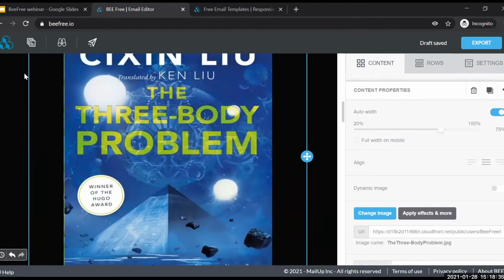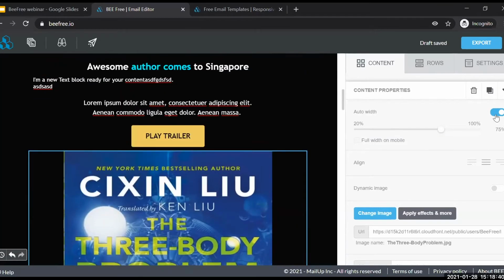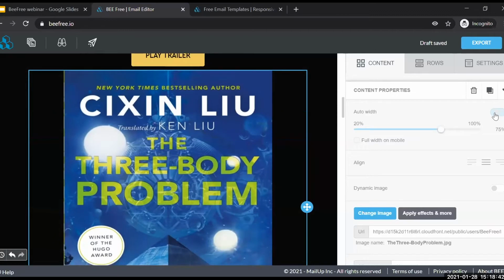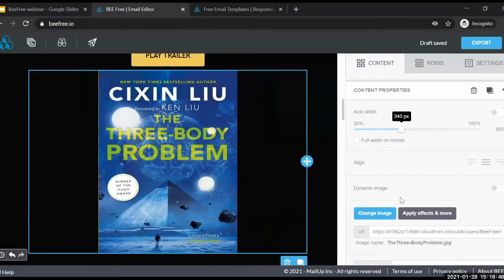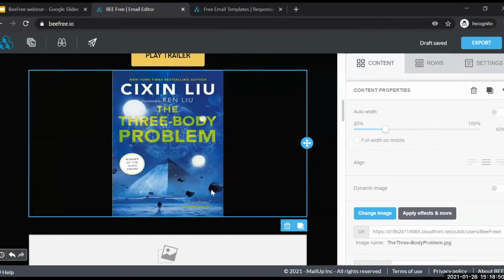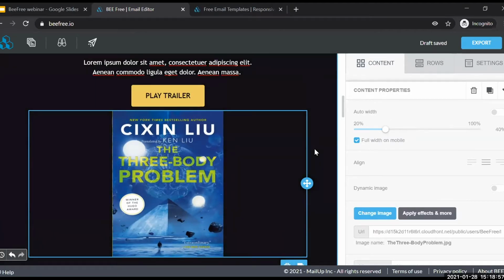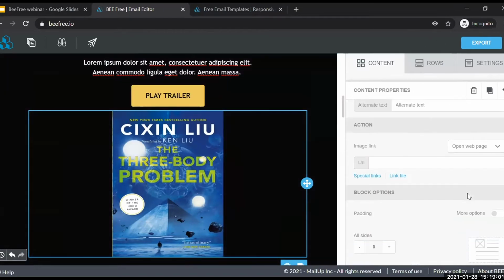So this is a dummy image that I put here. If you think it's too big, then you just switch off this button, and then you can auto size it. Full width on mobile means that on mobile it may look very small if you do it this way, so you can take the full width on the mobile to make sure that it doesn't look too small. It takes some trial and error, but that's how it is.